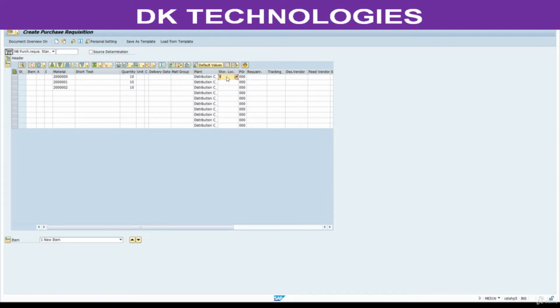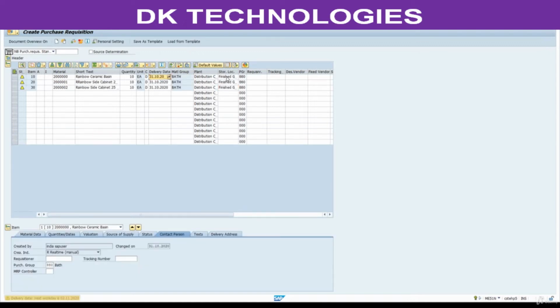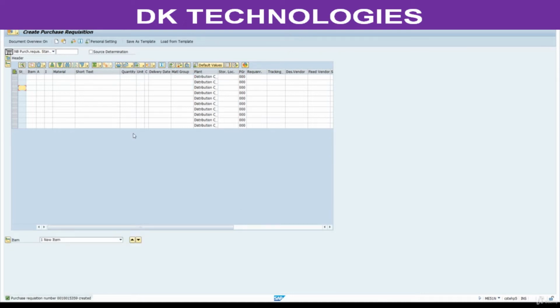Storage location 0001. Press enter. System copied this information based on material master. Check here for consistency. If you have any issues, system will show these issues. This purchase group copied from master data, material master, we mentioned there. Save this. We have successfully created purchase requisition.